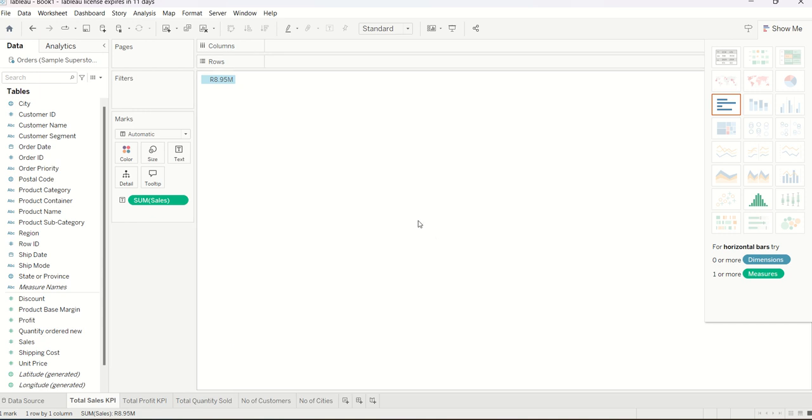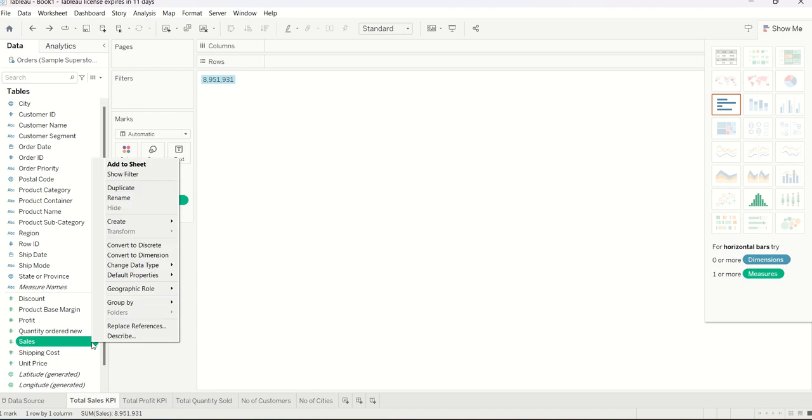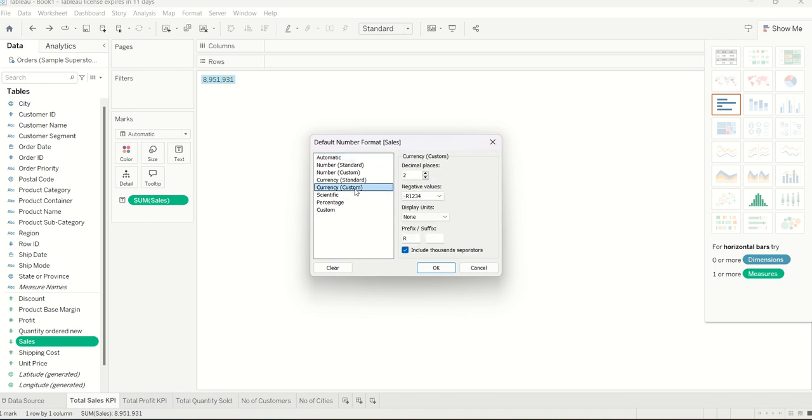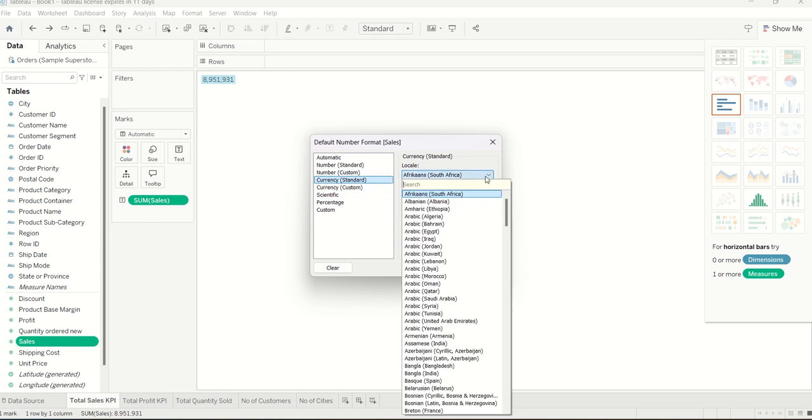So remember, how do I undo? I go to the top and I undo. Control Z, undo. Good, so I have this. So I go back and set up sales. What do I want? Number format, and custom. I don't want decimal places. I don't want any display unit, so I leave it as it is. I want it to have negative, not the negative value as brackets. And I don't want rand or rupees, so I'll go to standard currency. So you choose what you want.